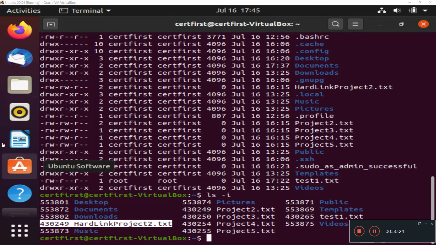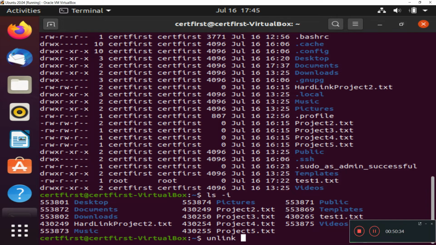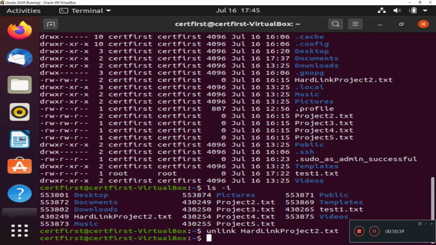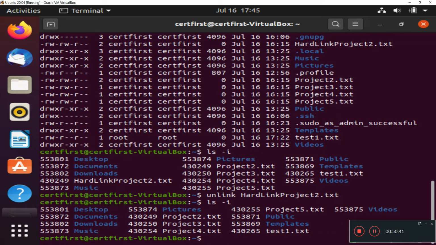So if you want to remove the link, you can just type in unlink and include the linked file name as an argument. So if you want to remove that link, you can say unlink hardlink project2.txt. And now if we do ls -i, notice that we no longer have that hardlink inode number.